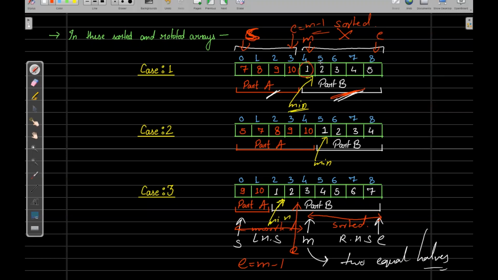I'm losing my part B completely, and my minimum is lost also. That's why I came one step forward to show you in this part A, part B form, the rotated and unrotated side of the array. So to avoid this condition, to avoid losing this information, what we do is E equals to M only. Now that's the relation I wanted to show you.